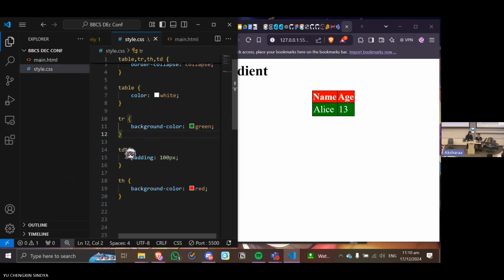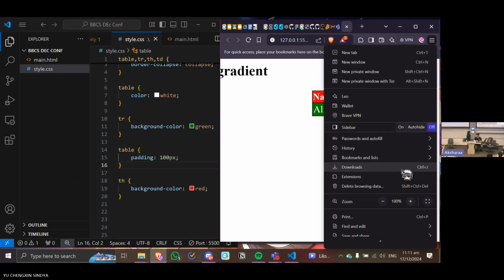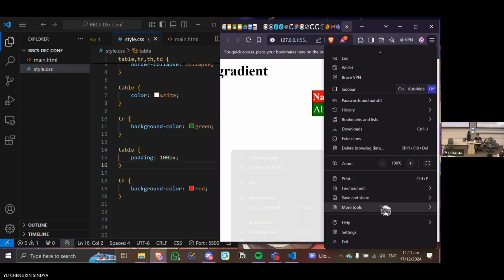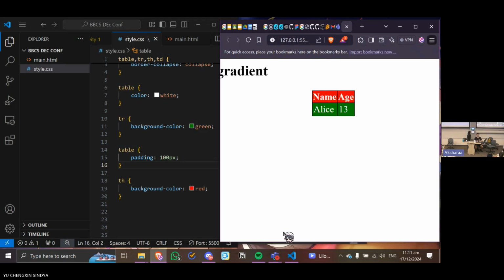Okay, let's try for the entire table. Doesn't work. So what you're actually going to notice is that you don't see anything happening in the background, right? So let's hope my dev tool works. I'm going to look at developer tools.